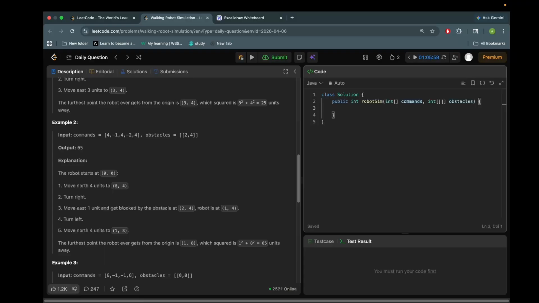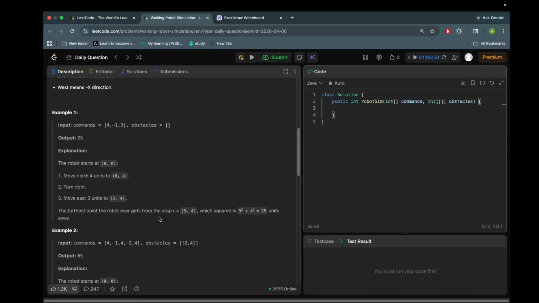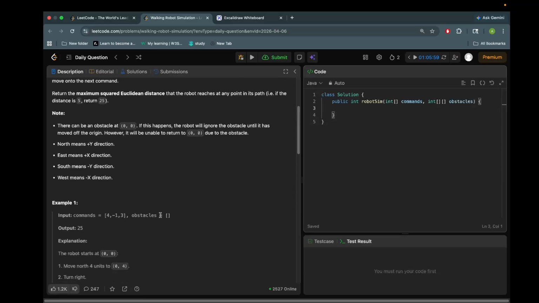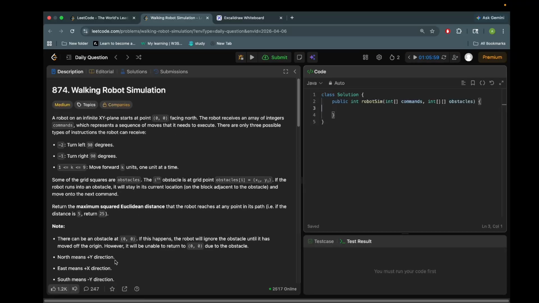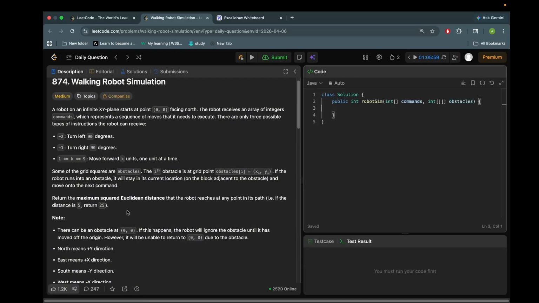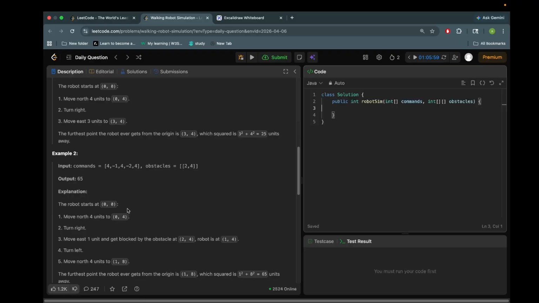Initially, the command is we go 4 steps. If it's 4, move k units 1 at a time. Move north 4 units. North is positive y, -1 is turn left. So initially we will move up. By default we have to go up, so we are initially at 0, 4, then we turn left and we go 4 steps back, so we are at what, -4, 4, right?